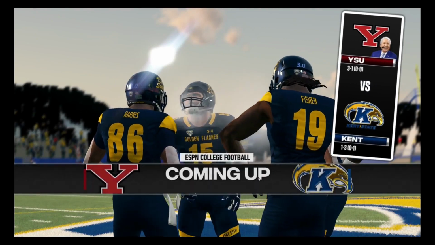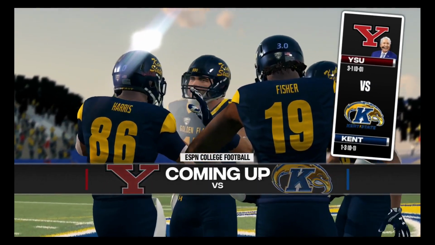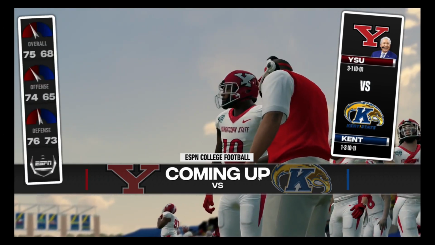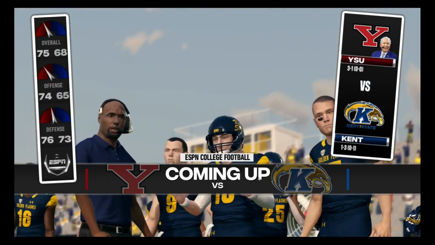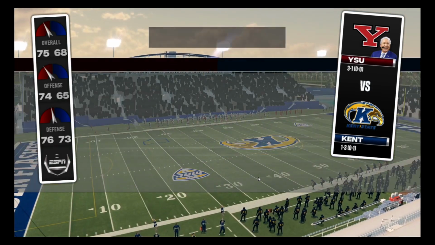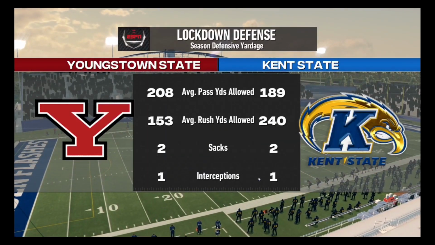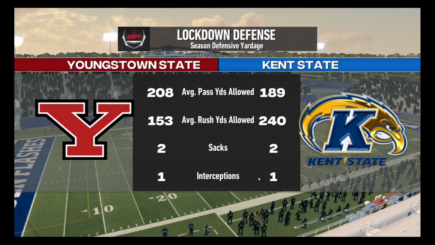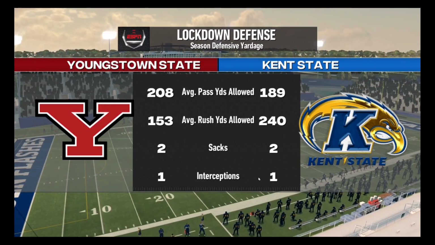Kent State is 1-3 on the year. We are 3-1. That's why the game has picked us to win this game. They're 68 overall with a 65 rated offense and a 73 defense, so we should be able to win this game. Kent State only gives up 189 passing yards per game, but they give up 240 rushing yards per game, so we should definitely be able to take advantage of that.